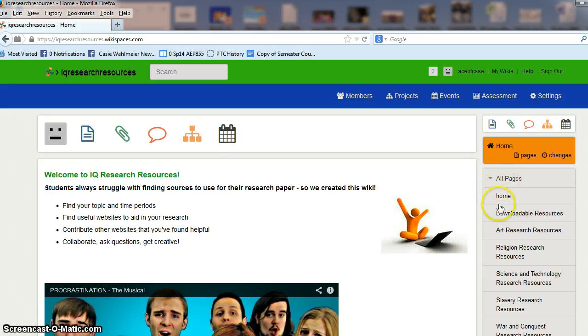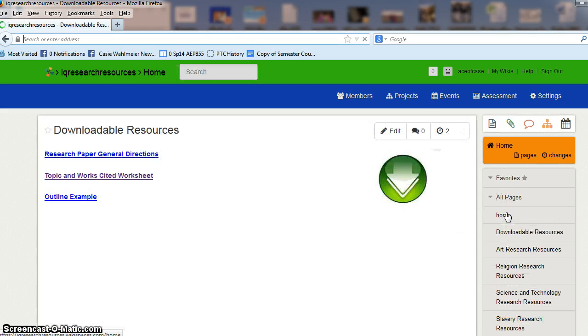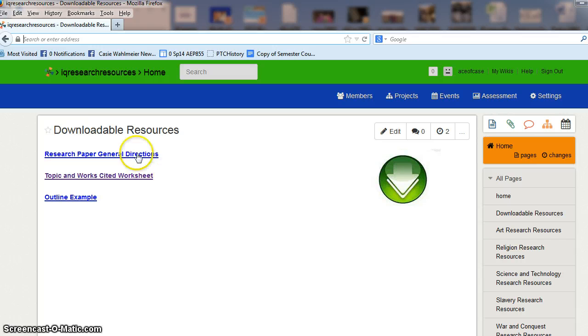But over here, we have our different pages. When we click on downloadable resources, we have directions for the research paper, just general directions, the worksheet that they have to fill out for their topic and works cited pages, and then an example of how to do an outline. Again, we would cover all these things in class, but they're here as another place for them to have it handy while they're looking at websites.